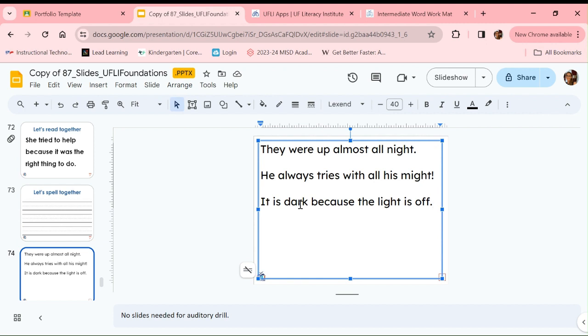If anything gave you trouble, like the EY saying A, the IE in tries, or the IGH, or the AR in dark, then you'll want to revisit those lessons. And of course, this lesson is the IE and the IGH lesson. But if any of those gave you trouble, that's what you would focus on. That's what you would practice.